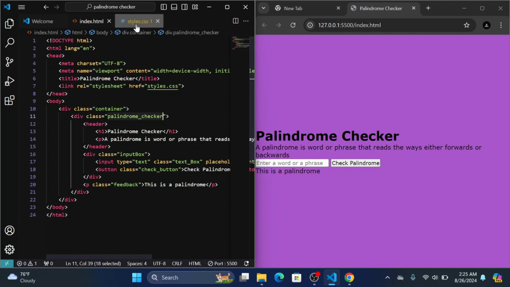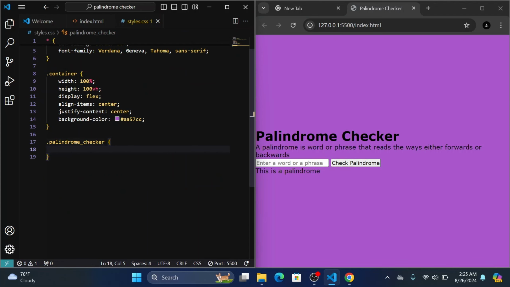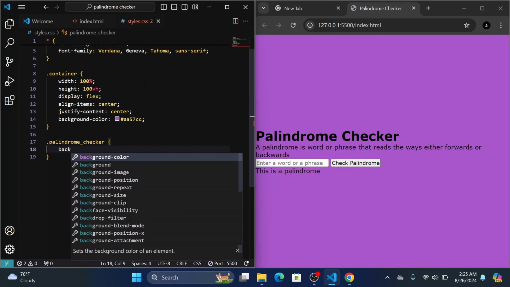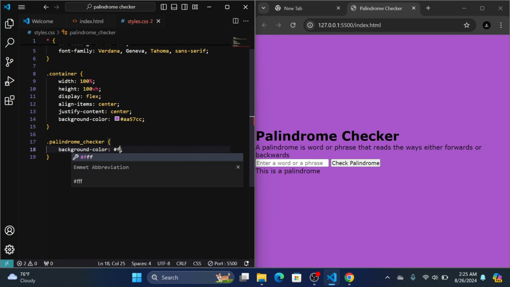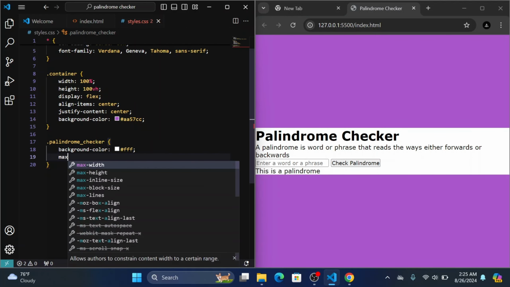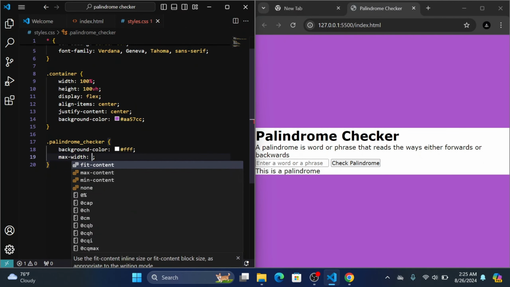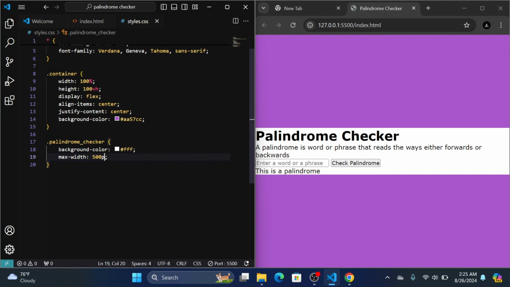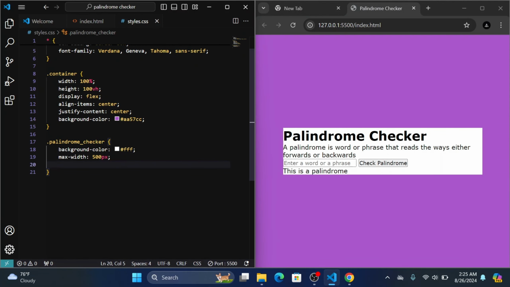This box that holds everything together. Now, the very first thing that we should do here, let's set the background color. Let's set it to white, and we'll be using the hex code FFF, just like that. And we also want to give it a max width of 500 pixels. That is, we don't want the width to grow beyond 500 pixels.